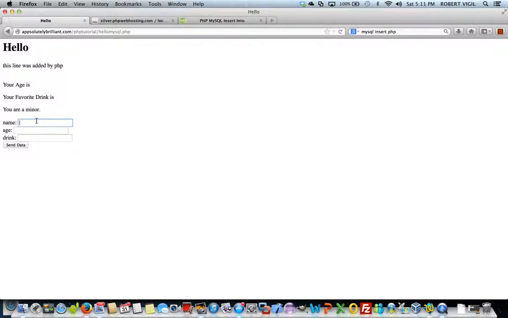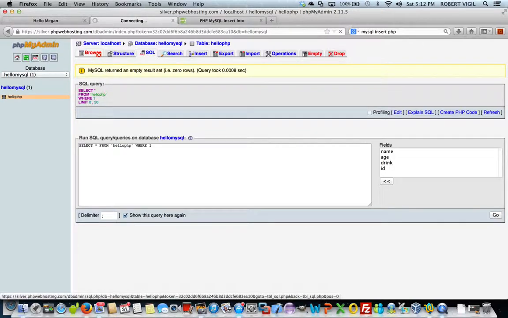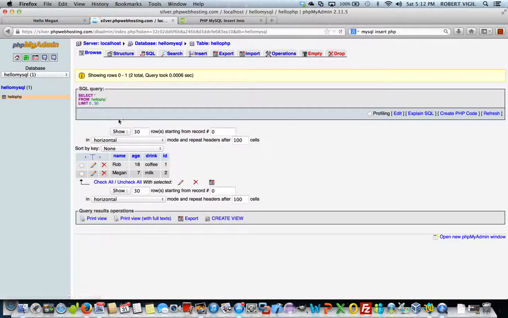Okay, here we go. Let's try it again. Rob 18. Okay, it looked like it worked because that's the insert statement I created. And remember, I echoed that so I can see if I was hitting that. And that SQL statement is a good SQL statement, so I'm going to add one more. Again, 7 milk. And I'm going to look at the data here. There you go.